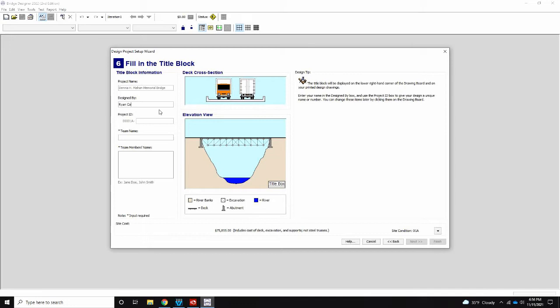I'm just going to plug in my name here. This is the bridge one that I've designed, and plug in my team name, and I am sadly a team of myself. So I've got all that plugged in.